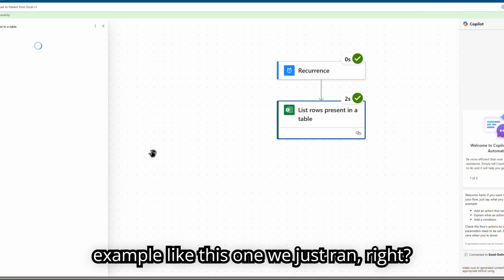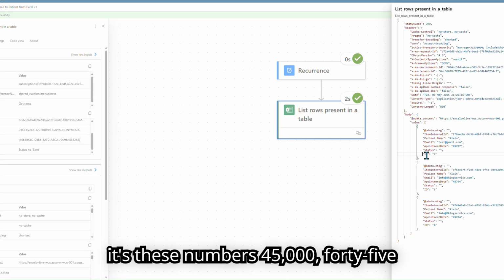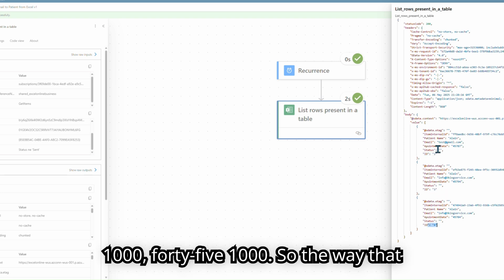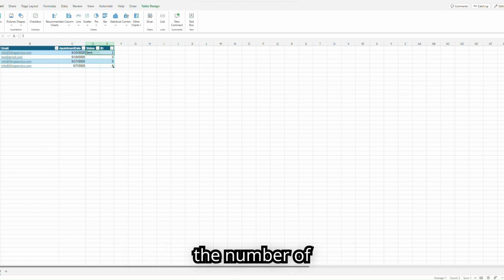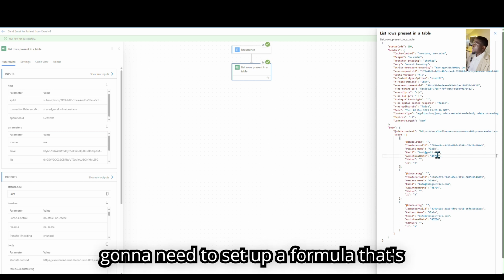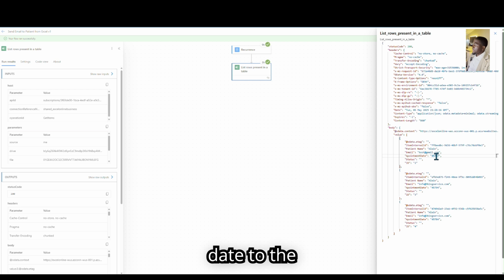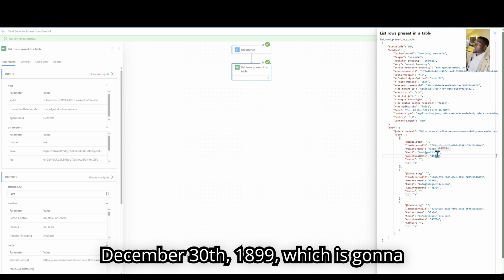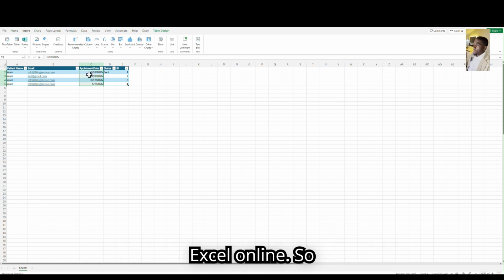Let me give you an example, like this one we just ran. If you look at the appointment date, it's these numbers, 45,000, 45,000, 45,000. Excel is storing it as the number of days from December 30th, 1899. We're gonna need to set up a formula that adds the number of days that shows up in appointment date to December 30th, 1899, which gives you the actual date when you look at it from Excel Online.